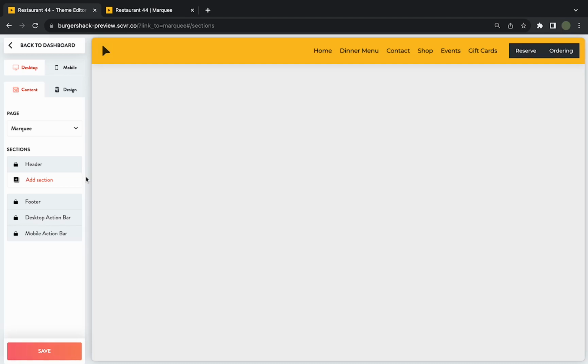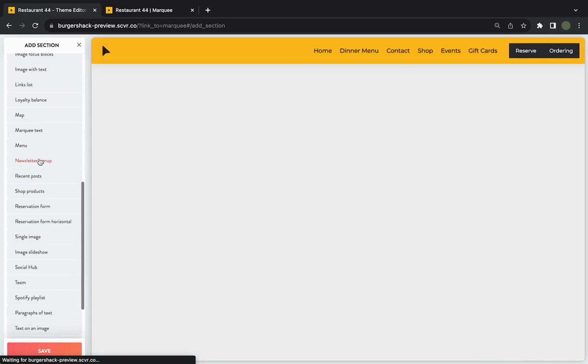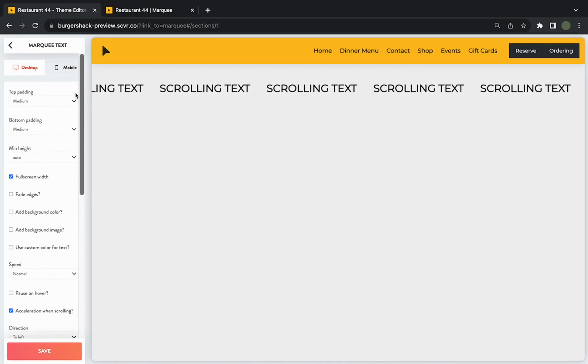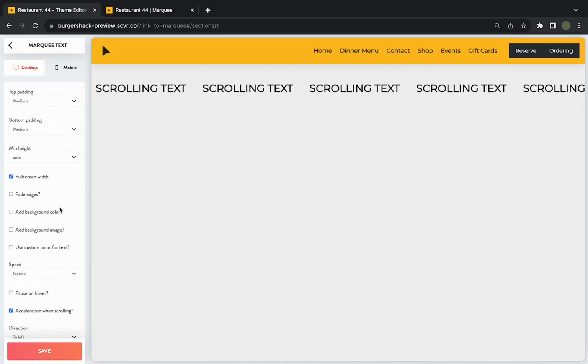Here's how you can add the new marquee text section on one of your Socialvore pages. So I have a blank page here, but I'm going to go ahead and add section and scroll until I find the marquee text section and hit add. And from there, I can go through and customize all of these options on the left, and then the preview will display on the right. And then once I hit save, this will go live on my website.